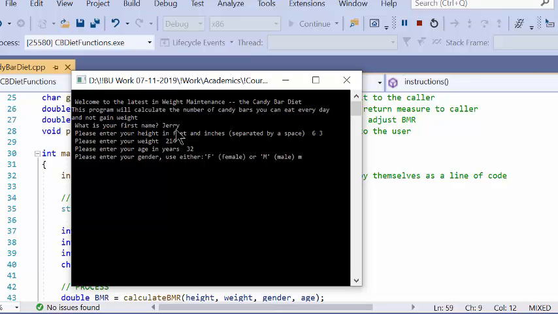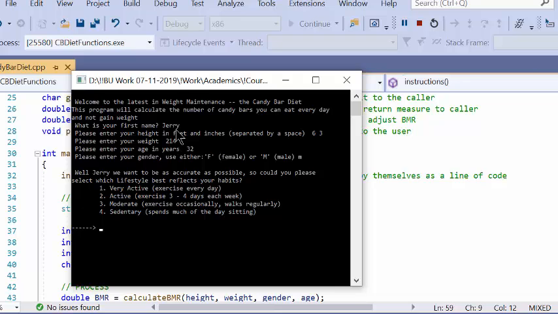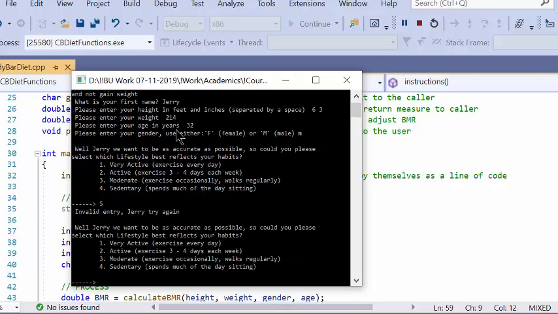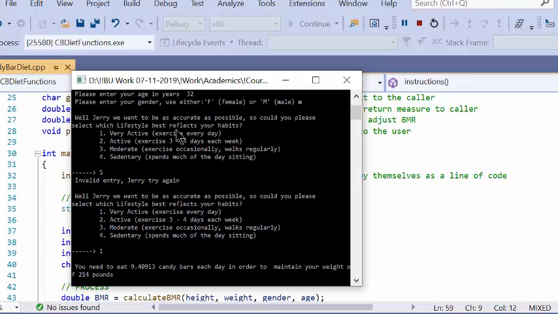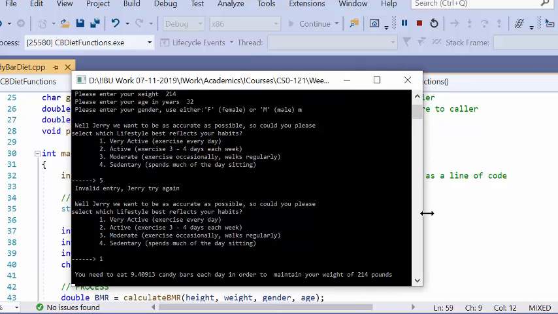Now, to be sure this is working as we expect, let's type in 5. And notice we don't have 5 as an option. It tells me it's an invalid entry. Jerry, try again. This time we'll say that we're very active. So Jerry, if he's very active, would need to eat 9.5 candy bars to maintain his weight of 214 pounds.